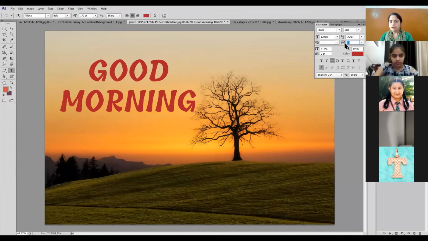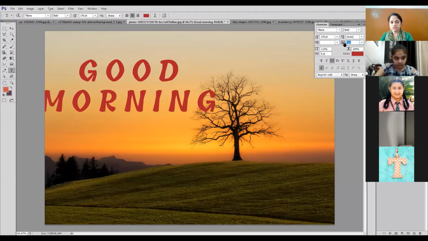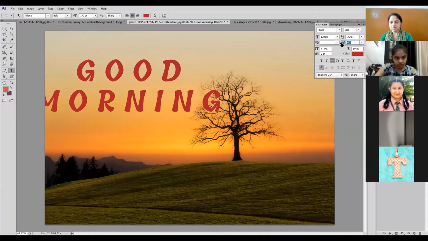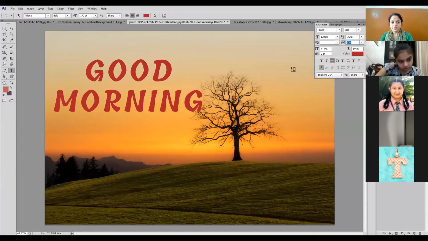Now here is character spacing. Character spacing means the space between characters. You can see the distance between the alphabets. I can increase or decrease the character spacing. We can give it in minus also. They will overlap.